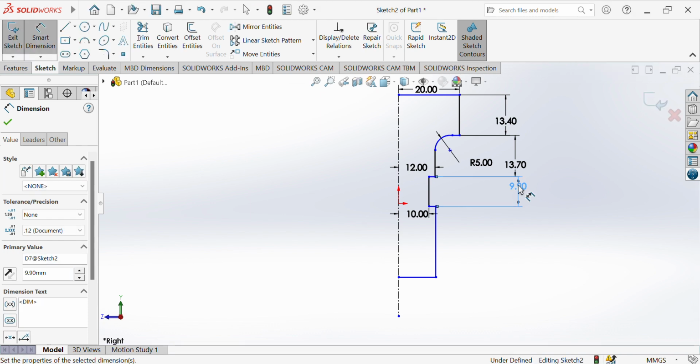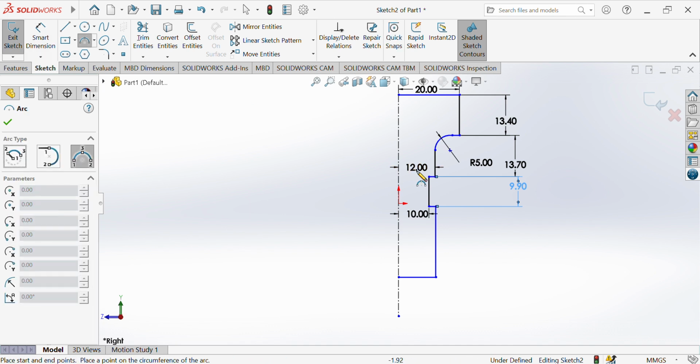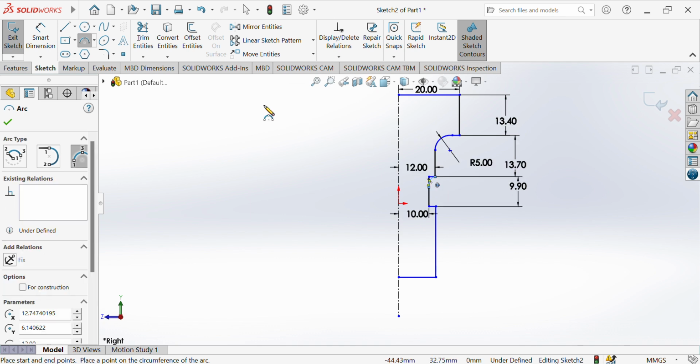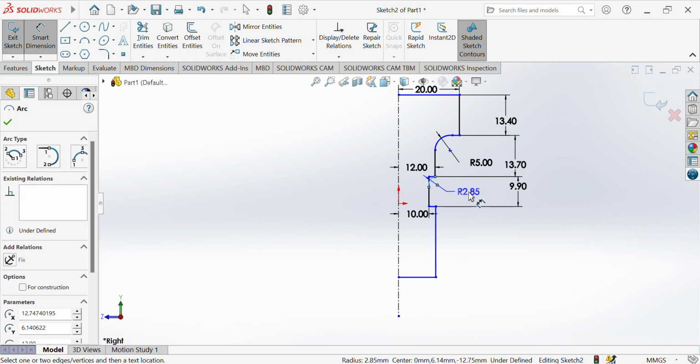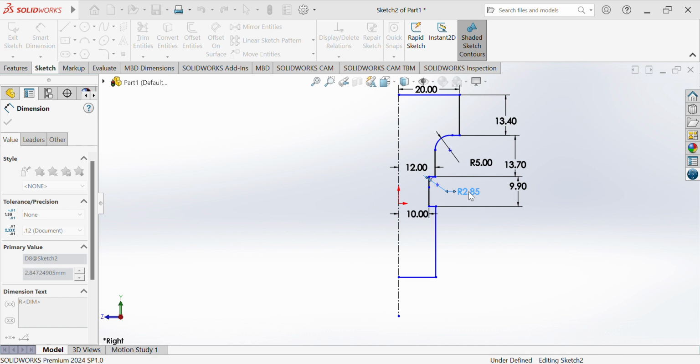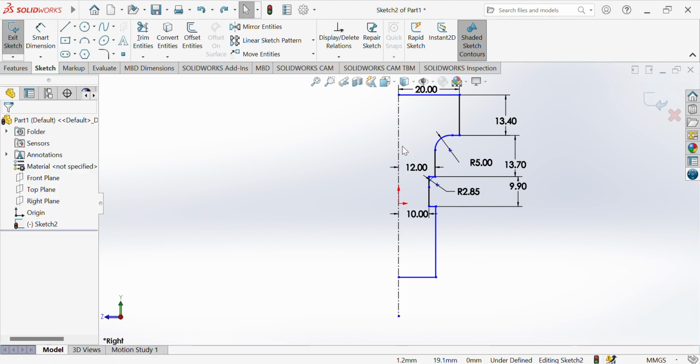Okay, so the next thing is that we have a curve with a radius of 2.5. So you can use your 3-point arc again. Just pick a point, pick different points. Okay, so let's smart dimension this to be 2.5. No, I didn't pick the right point, so it's giving me an issue. So let me see. 2.5.